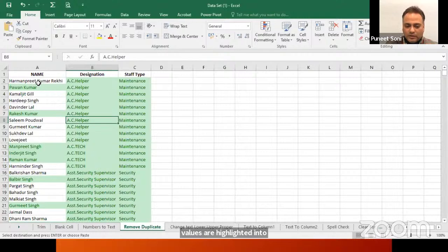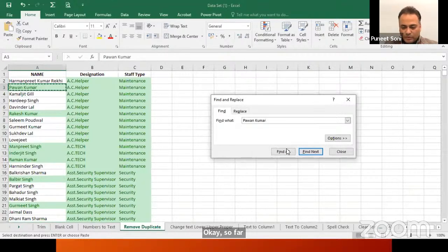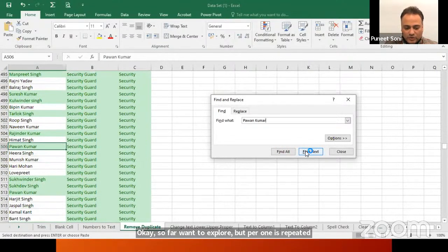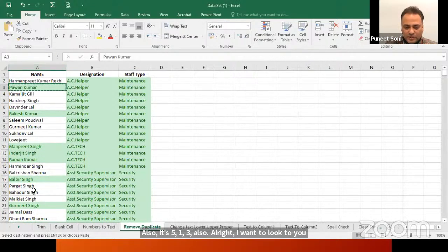Okay. So if I want to explore whether Pawan is repeated again and again, I'll simply find it out. Pawan Kumar. It's in row number 506 also. It's 513 also. And row number 3 also. So Pawan Kumar in this sheet is repeating 3 times.